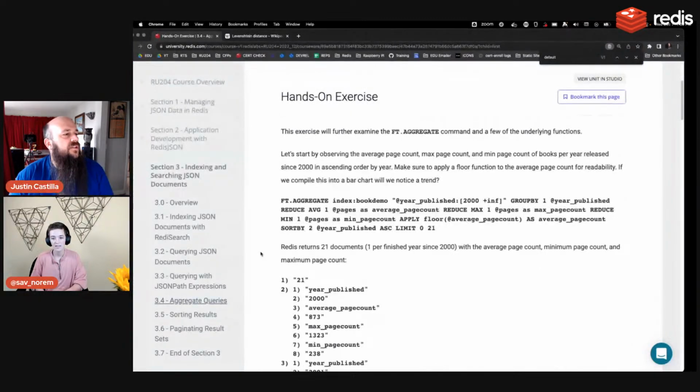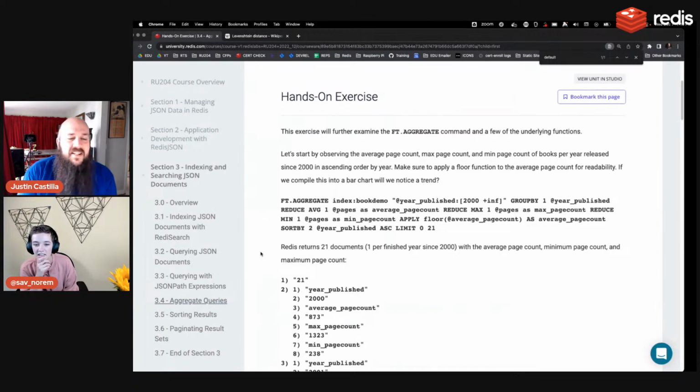All right, so here's another one. This one's a biggie. So let's start by observing the average page count, max page count, and min page count of books per year released since 2000 in ascending order by year. Make sure to apply a floor function to the average page count for readability. If we compile this into a bar chart, will we notice a trend? Very interesting. So let's break this down very slowly.